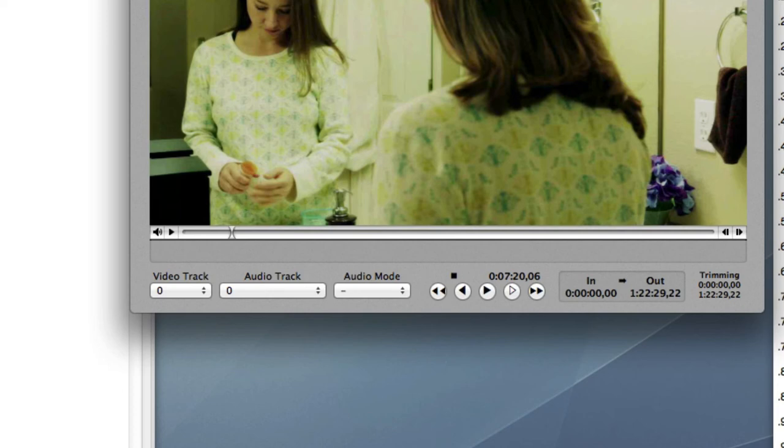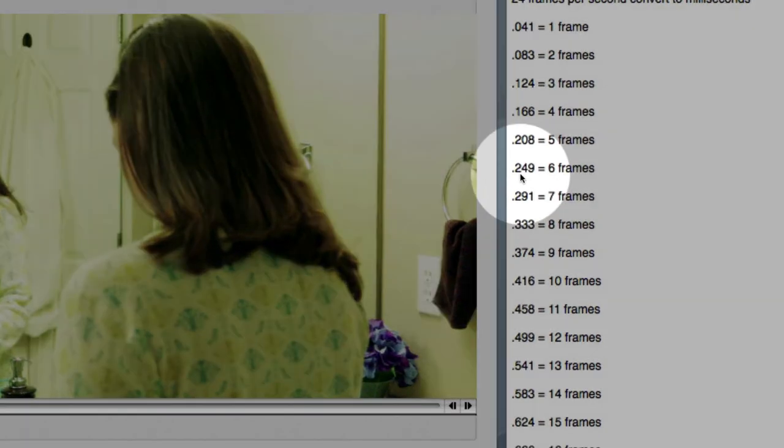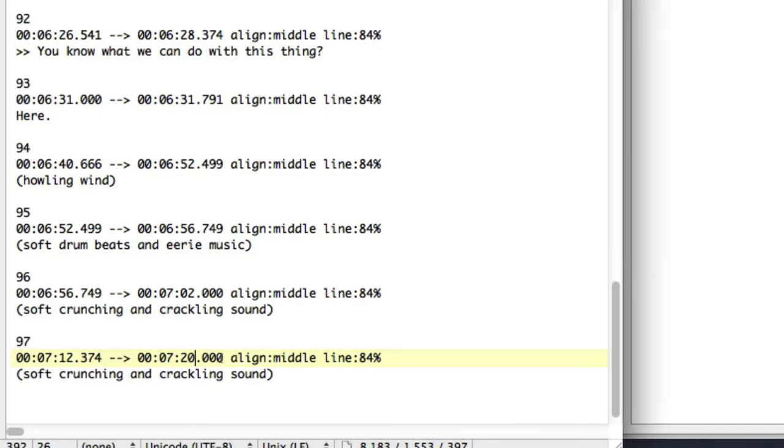Then I'm just going to say here that it ends at 7:20 and 6 frames, which equals 0.249, so 249 milliseconds. And this is, I'm just going to say, weather person newscast on TV. That's because I don't need to go through everything that she says. It just needs to say that there are some sound effects in the background. And so you just keep going.